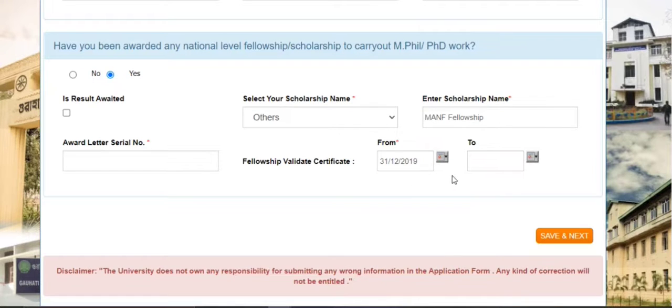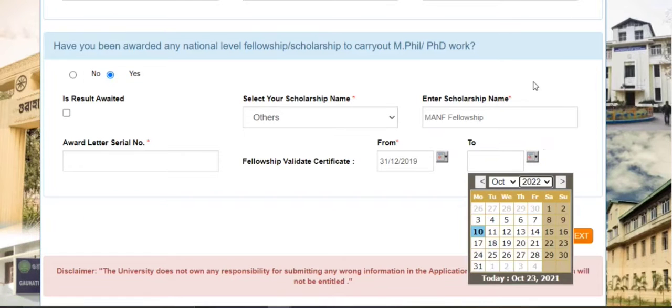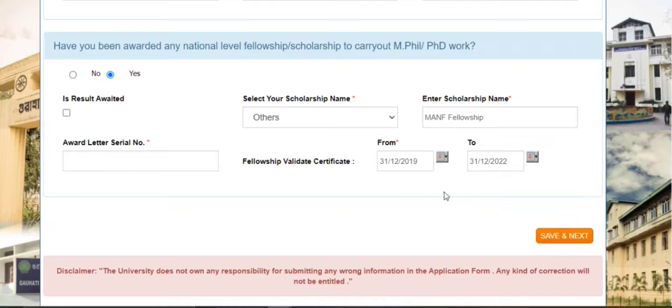So the validity period for UGC NET JRF is 3 years from the date of the result. So counting from 2019, 3 years will be on 2022. So here I will choose 2022 December 31. So this is the validity period of my fellowship. And after that, just click here save and next.